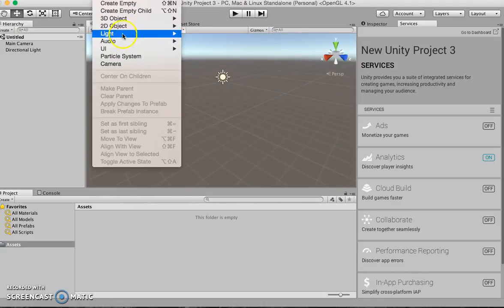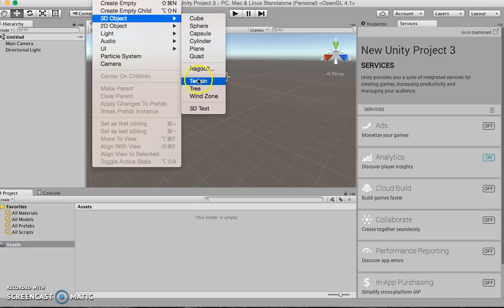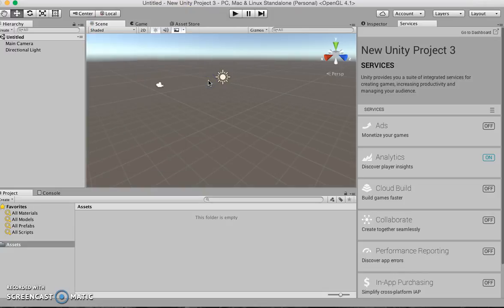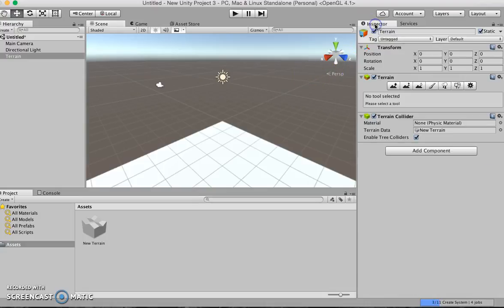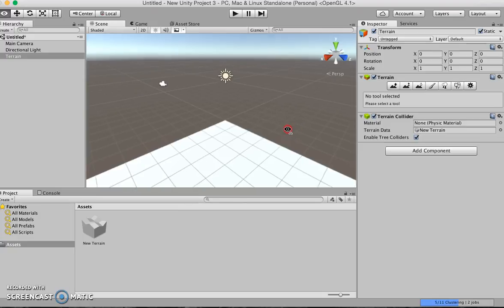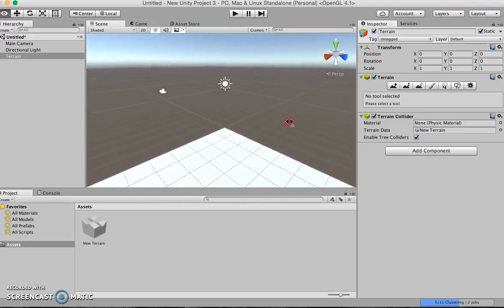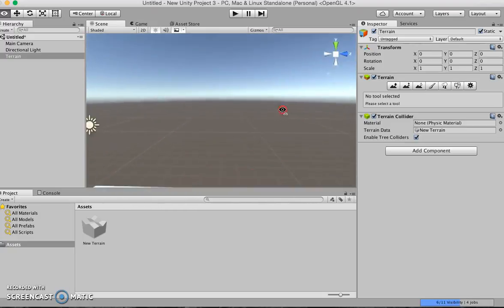If you go to game objects, 3D objects and terrain, that will put some kind of floor onto your Unity project. What we're going to do in a short video is put a terrain and a SketchUp model into Unity and then get it ready so you can see it with a virtual reality headset like Google Cardboard or an Oculus Rift. So there you have, right click, looking around.